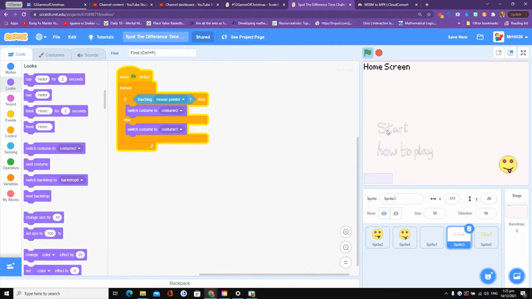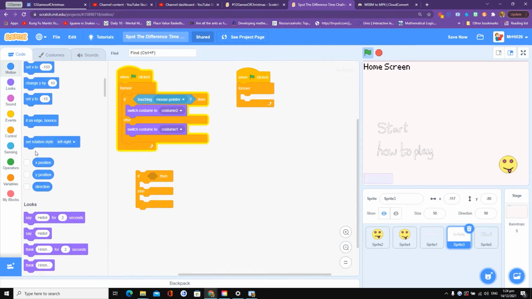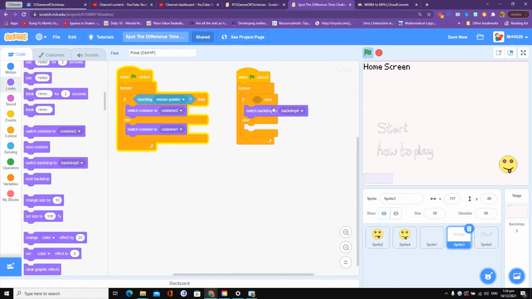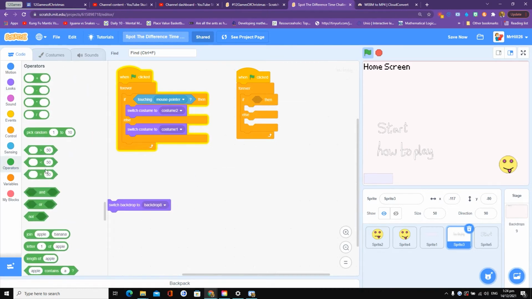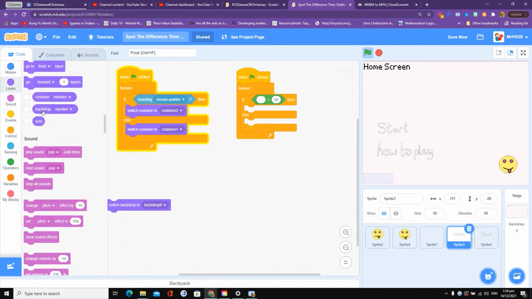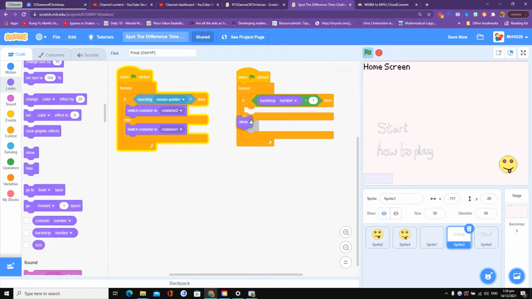Okay, so when we click on start, first of all, we need to also make sure that when flag clicked, if I duplicate this, forever, if the backdrop, let's change it so that it only shows when it's the home screen. So if, we have to use an equals here, if the backdrop number is equal to 1, then we want it to show, otherwise we want it to hide. So we will only show if it's on the home screen.